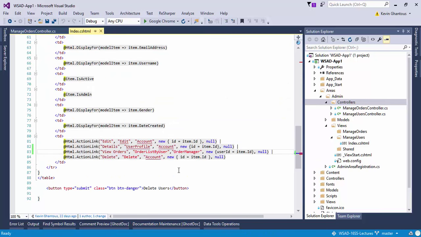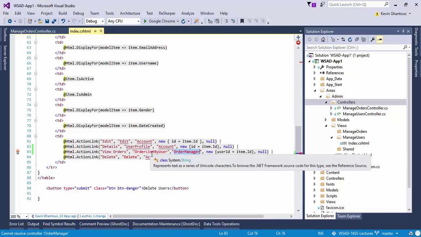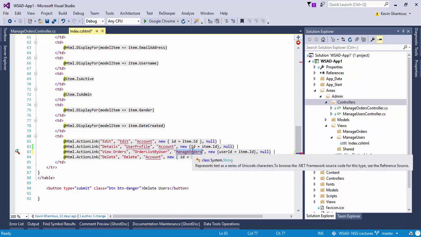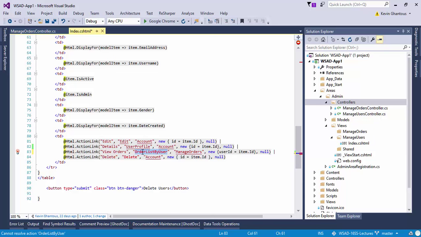I'm going to jump back into the index of manage users where I'm calling for this order list by user, and I'm going to replace order manager with manage orders. So now this is the name of the controller that I just created. Manage orders here, manage orders controller here. Now I have the order list by user. That's the name of the action that I want to call. Therefore, I need to create that action in my controller.